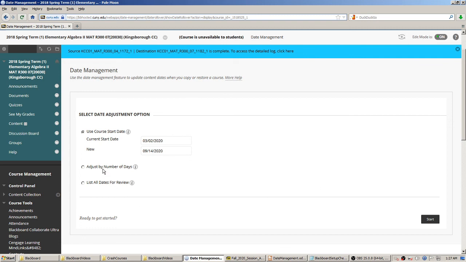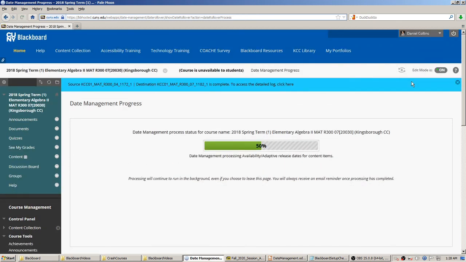Alternatively, you could compute the number of days you want to add yourself manually and pick the second item, or you could view all the dates in the system and manually edit them one by one, which would be another option. But I do this at least to begin with. Ready to get started? Yes, I'll hit start. Right this second, you can see the little bar here, it's going through and adding however many days that increment is to every single date in my system.